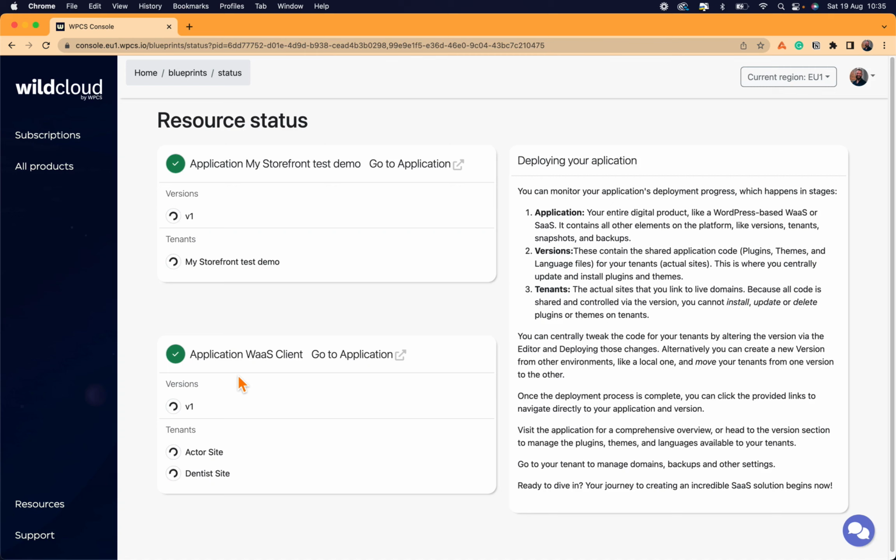All right, so how does that work? So first and foremost, we are going to launch the environment. Then we're going to be launching a version, which is what we're doing right now. And then these versions will spin up tenants. So the tenants are the actual sites. It is a multi-tenant architecture, which means that all the sites share the same code base, which makes them multi-tenant. But in other words, a tenant is just another word for a website.